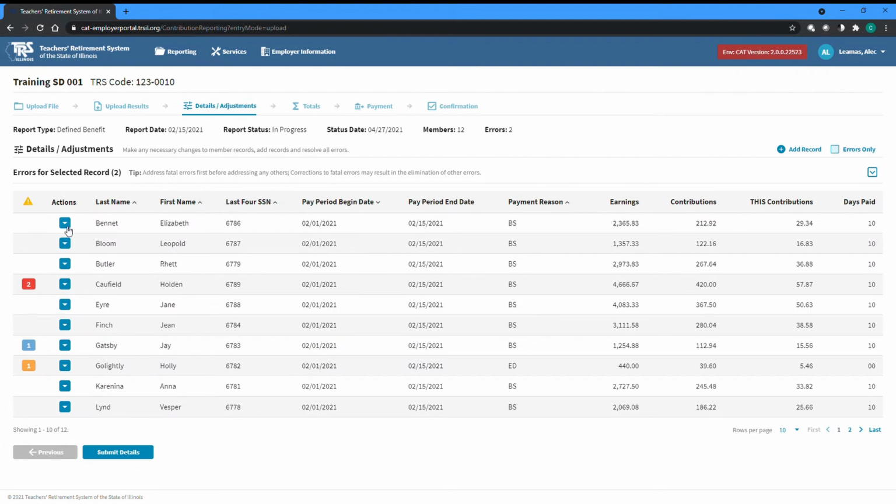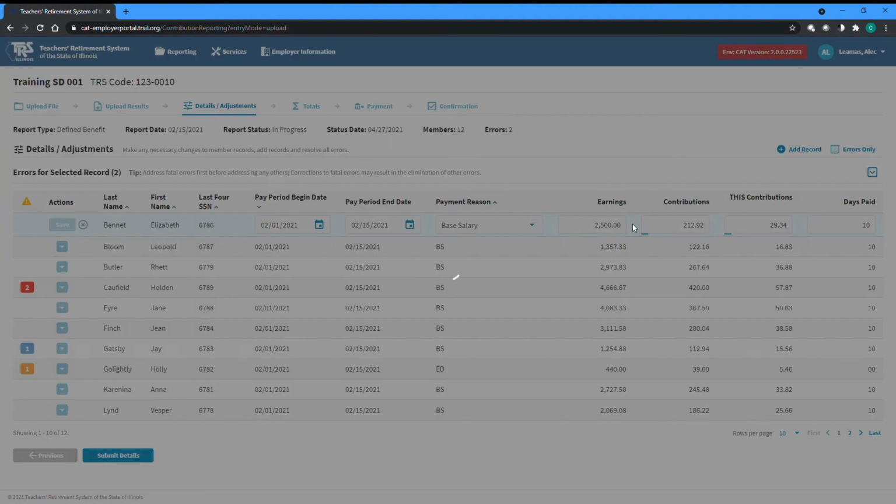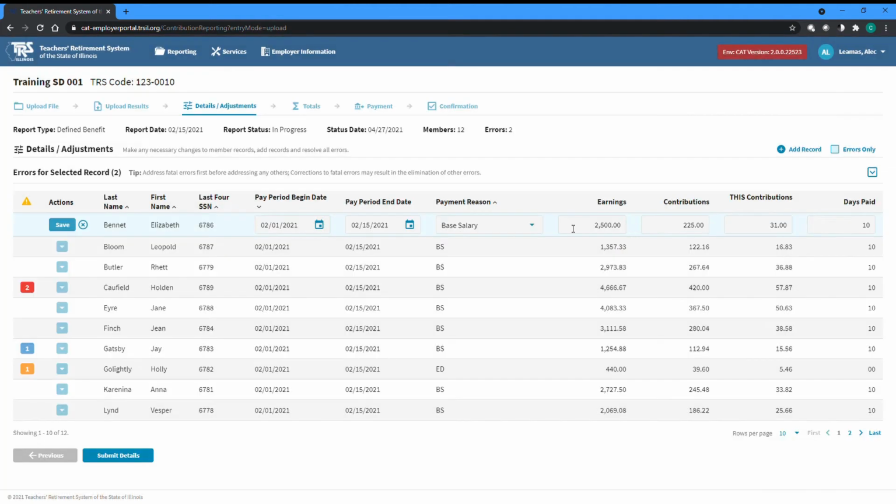To edit any field listed in the table on the Details and Adjustments screen, select the Quick Edit option from the Actions drop-down to the left of the record you need to edit. Make any necessary changes. If you make an update to earnings, all applicable contribution amounts will be automatically updated. Once you have made all necessary changes, you can click the Save button on the left where the Actions drop-down was, or click the X button to cancel without saving your changes.